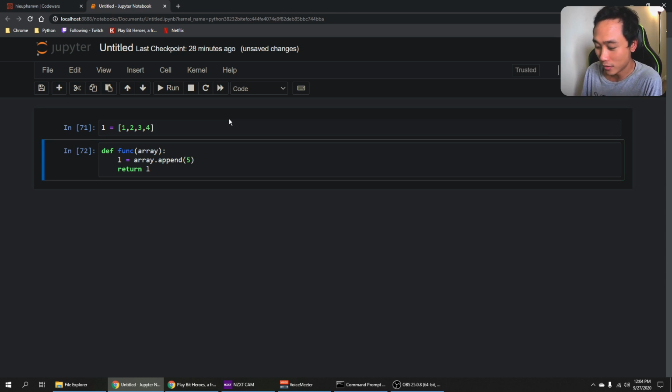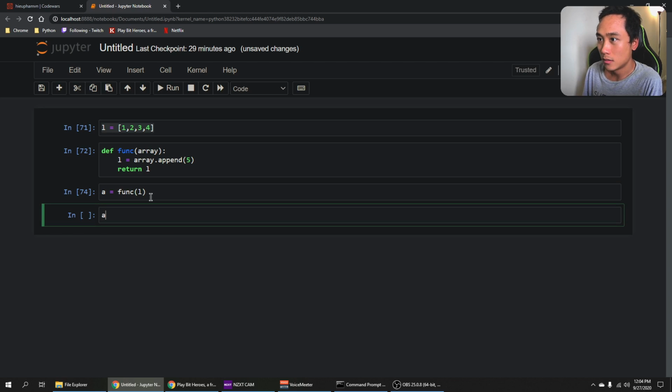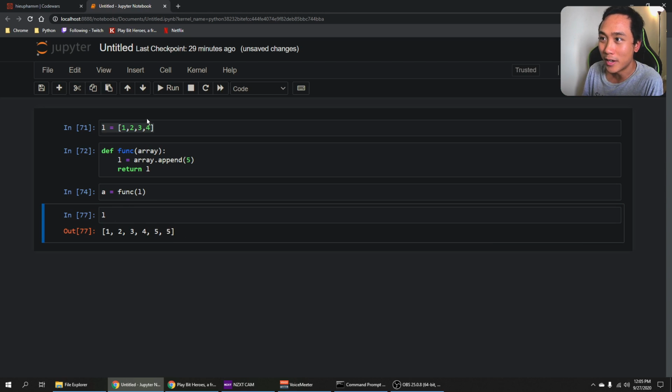So when I run this function on this list up here, let's call this A, and wait, A doesn't return anything. But what this function actually does is that it modified the original list. So now the original list is no longer 1, 2, 3, 4, but it's appending.